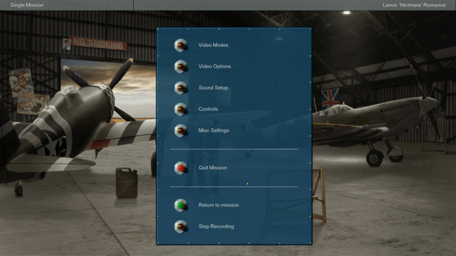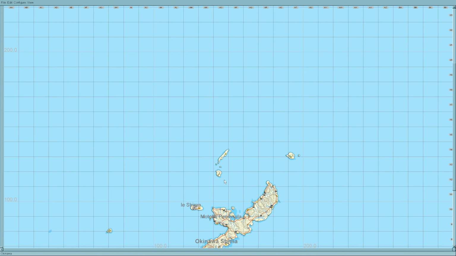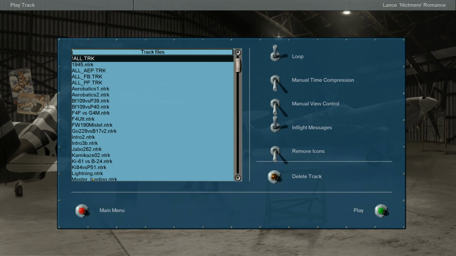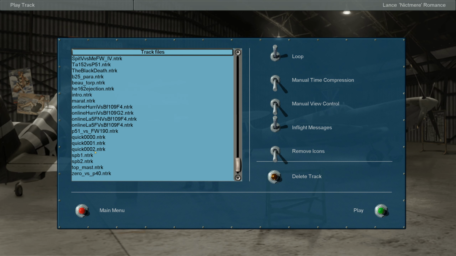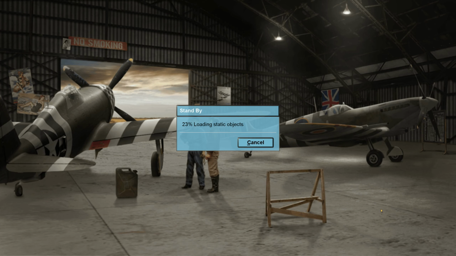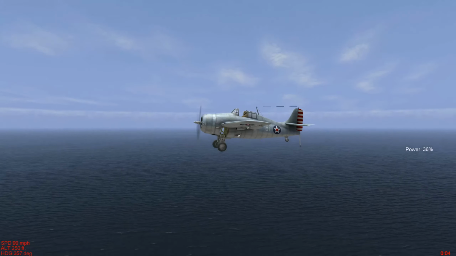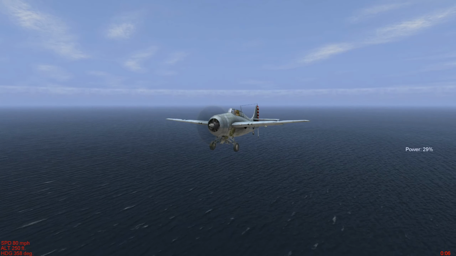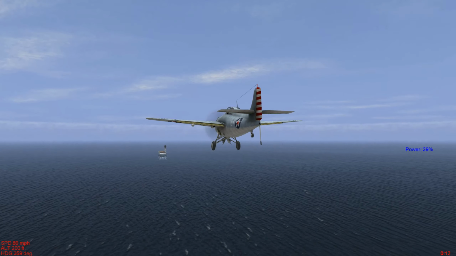Another good feature for IL2 1946 is you can film your flights. It has a built-in flight recorder, and you can review your missions. All right, let's take a look. So here we go from the exterior. It's your F2 key. And you can move your view around with the mouse.